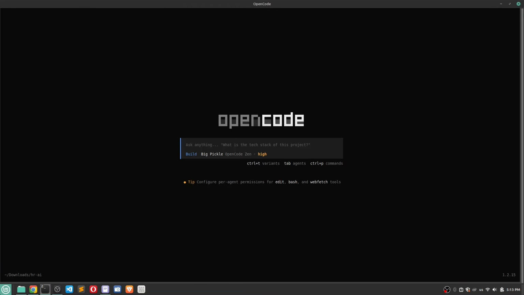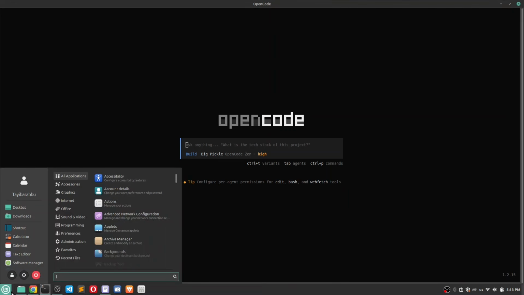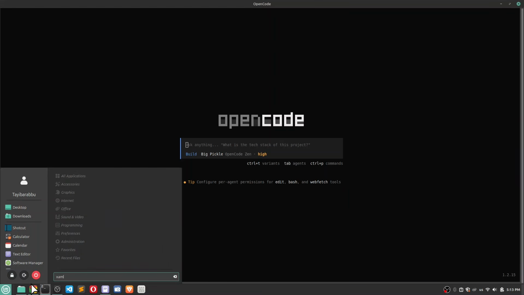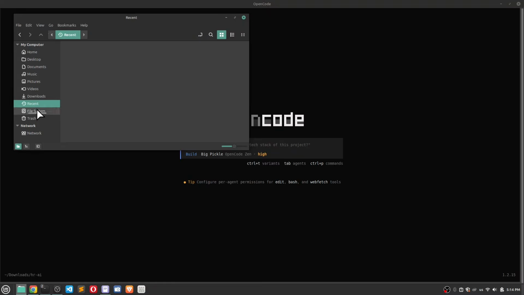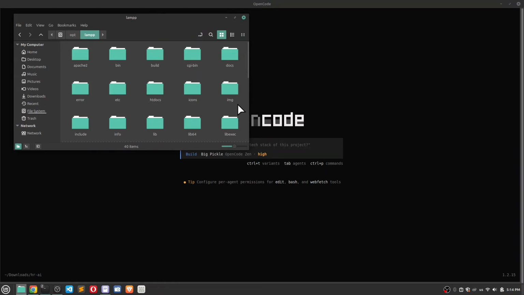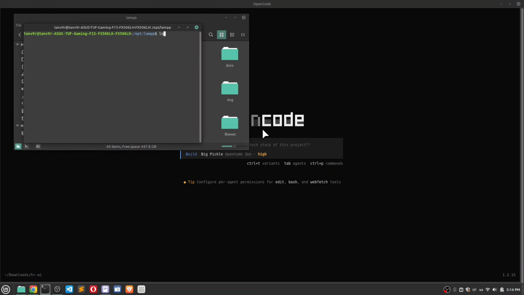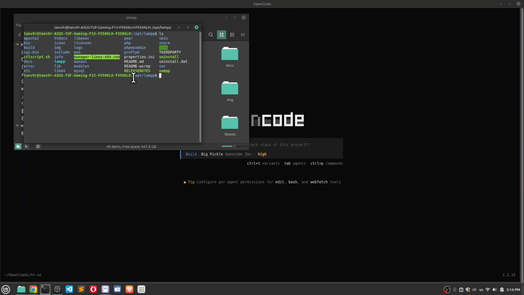I will maximize it, but make sure you have started the XAMPP server and the Apache server. To start XAMPP, if you are on Windows, press the Windows button, type XAMPP, and you will find the XAMPP control panel. If you are on Linux, it's a little different. Go to the file system, then opt, then lampp. If you open a terminal there and type ls, it will show all the folders and files. Now select this file, copy it, and type sudo, then a slash, then paste it.